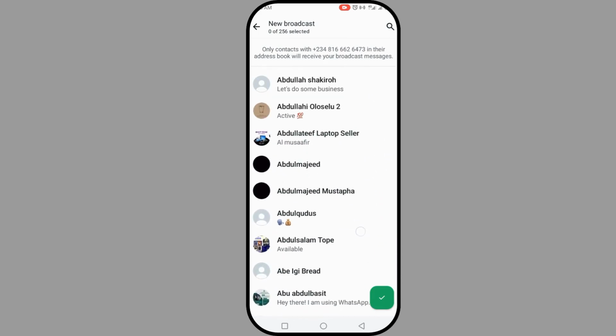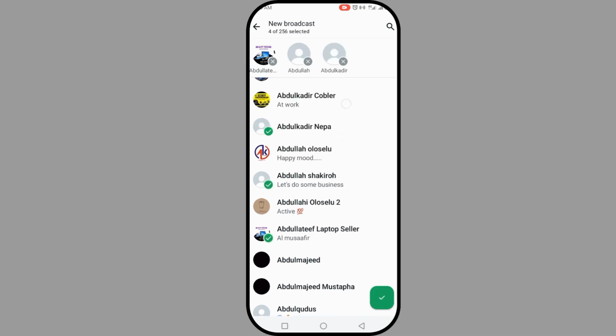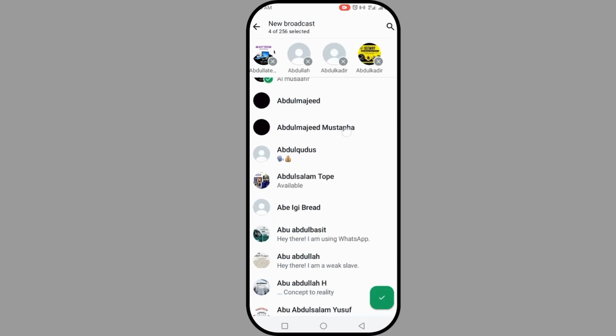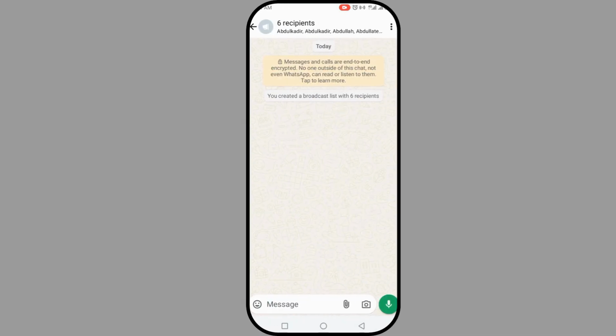Just go and click on the number, click on it. You just pick those that you want to send the broadcast message to. You want to send a message to them just once. Once you're done with picking, click on this dot, and now you can just write your message.